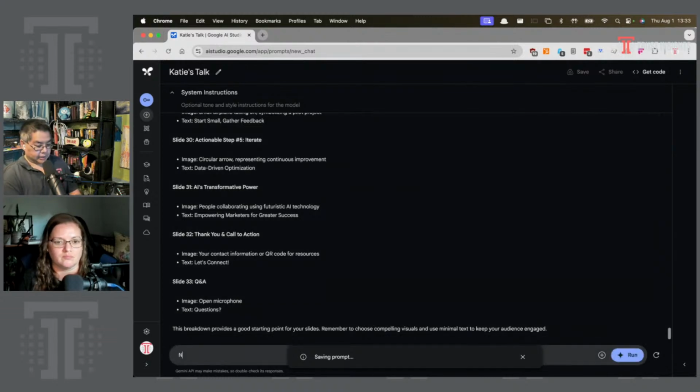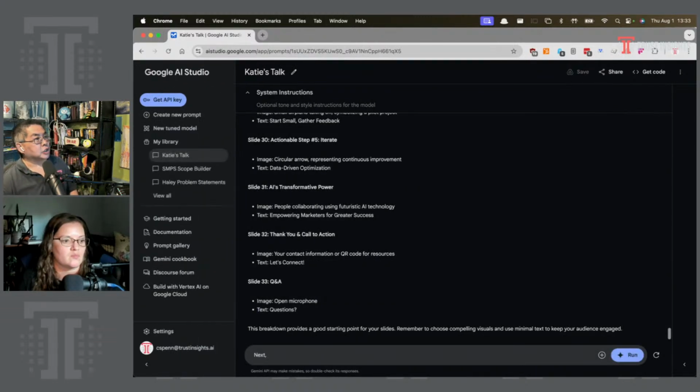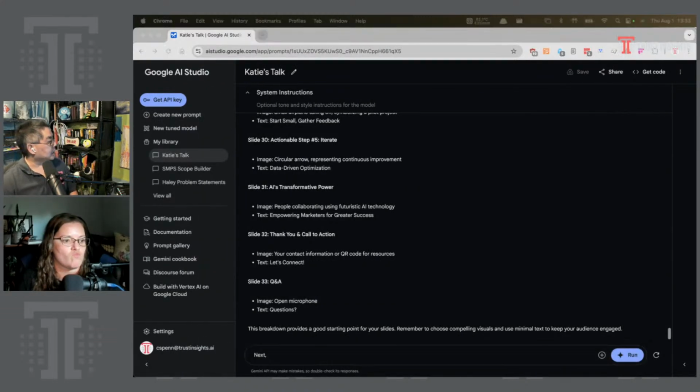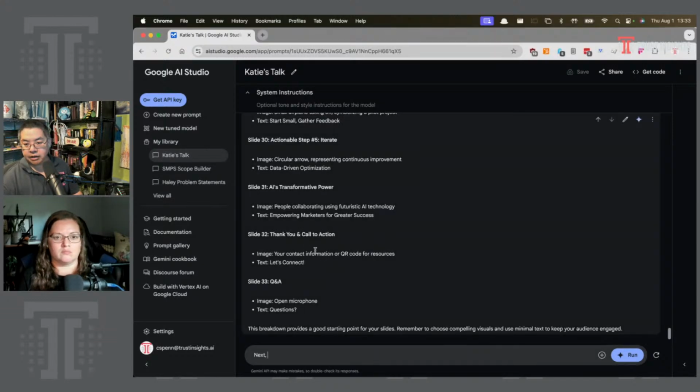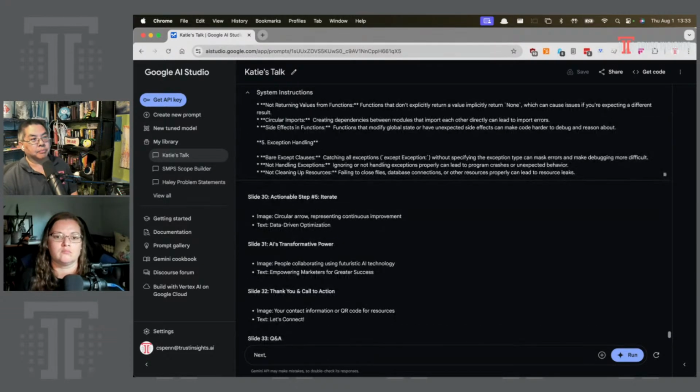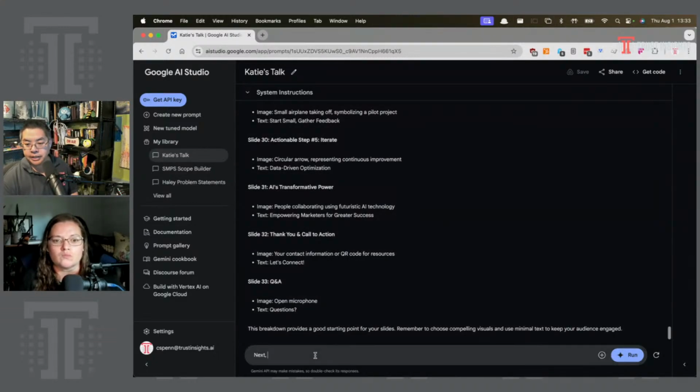Now we're going to say next, I need to pull in my Python coding instructions because I have a long list of things that are good Python coding practices. This is 8 pages of coding. So I'm going to load that in system instructions.